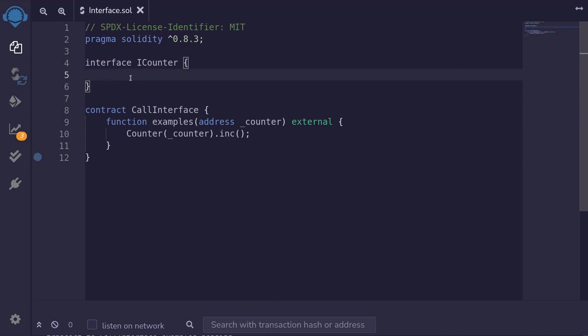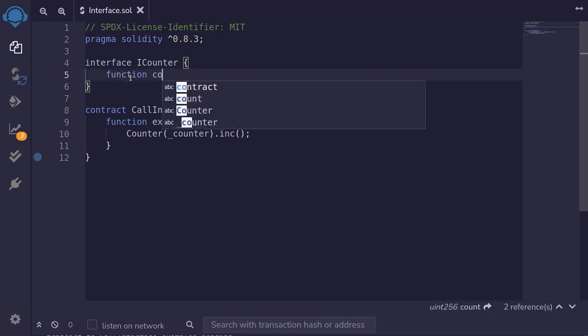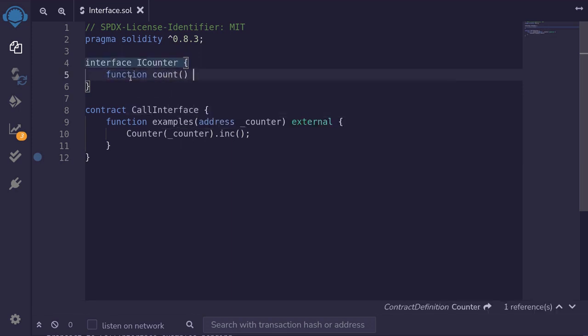For this example, we'll call two functions. Function count, which returns the count stored inside the Counter contract. This will be external, view, and it's going to return the uint. And unlike a function declaration, we put a semicolon here.